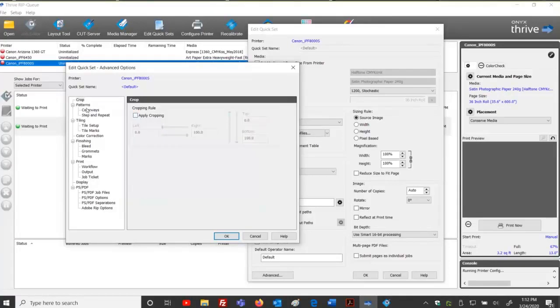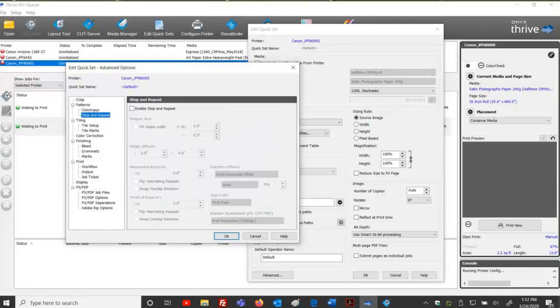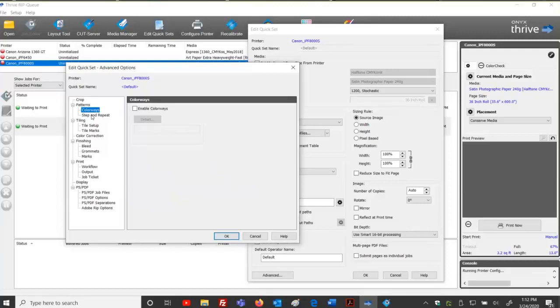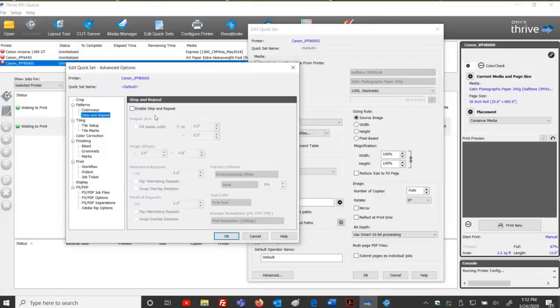And under patterns, we have our colorways and our step and repeat. This has to do with our textile feature in ONYX. The textile feature allows us to control stepping and repeating of an image. I can control how many horizontal, how many vertical instances that it will copy or step and repeat.